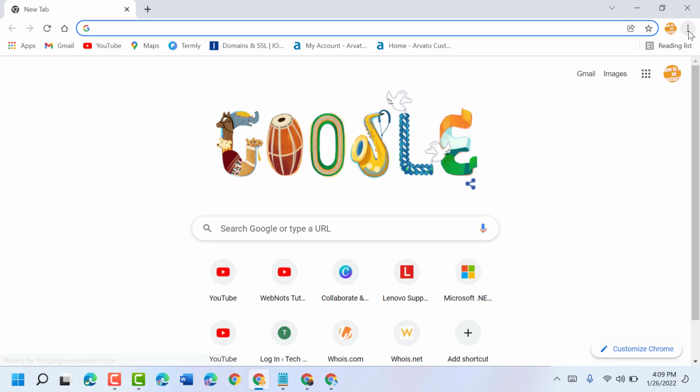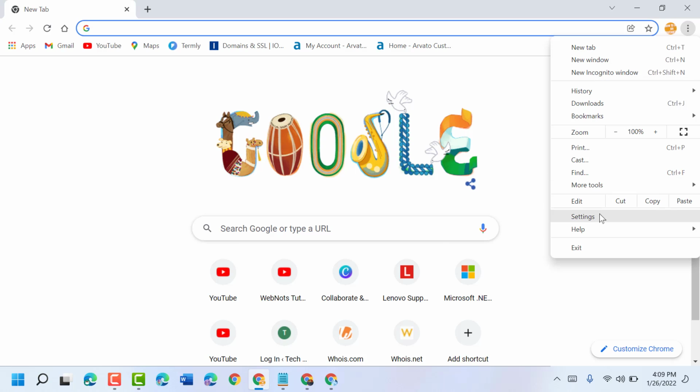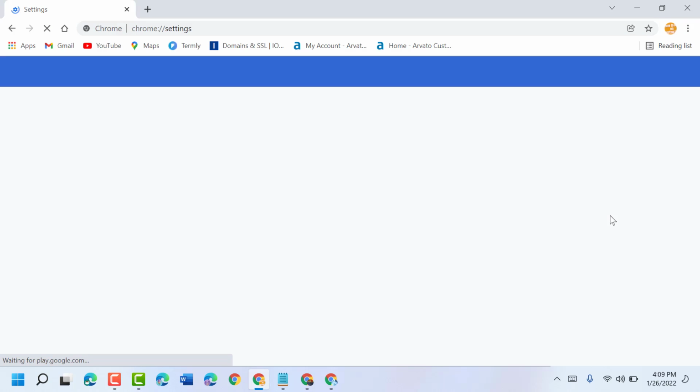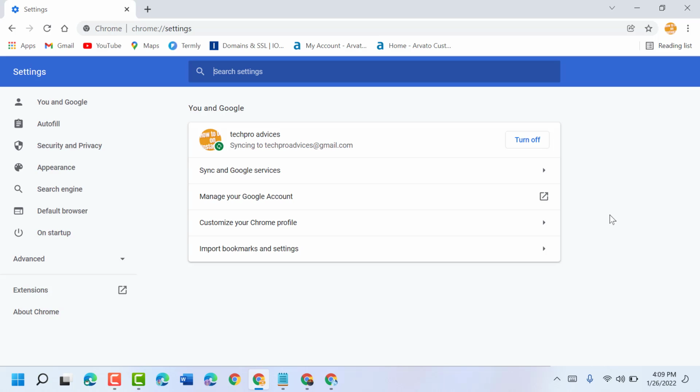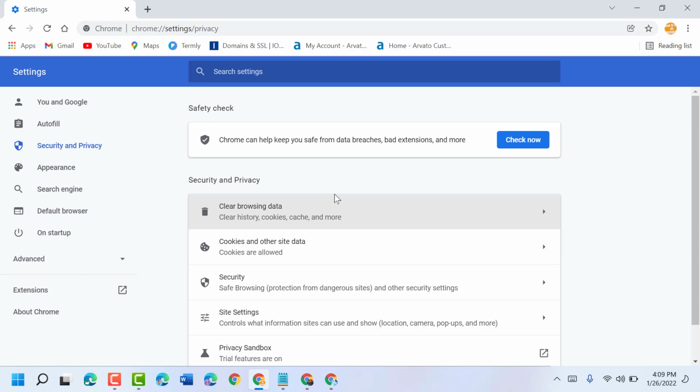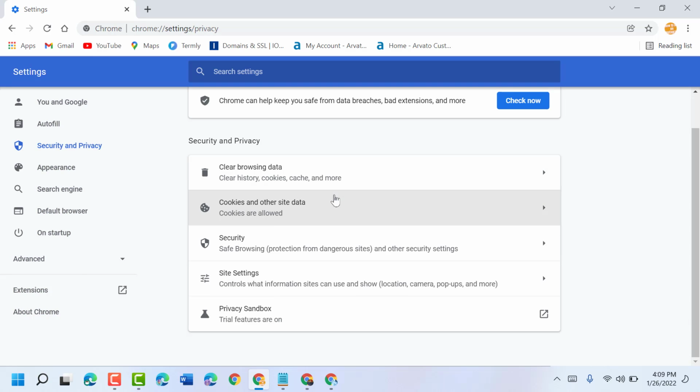Now guys, click on these three dots, then settings. Now in here, click on security and privacy. Now scroll down and click on site settings.